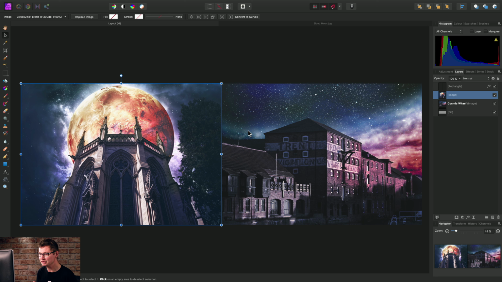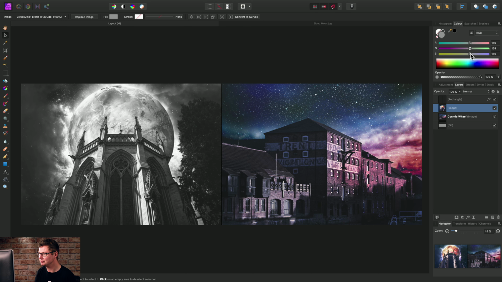And also, here's a little known feature. You can actually add a color fill to an image layer to give it a tint. So for example, I could select this layer here, go across to the Color panel, and just use my color sliders here to give it a tint. I can easily get rid of this tint as well, just by clicking the No Fill option here.